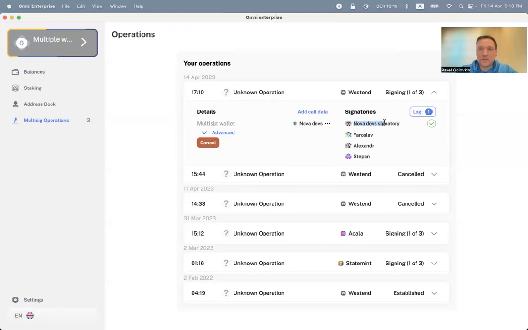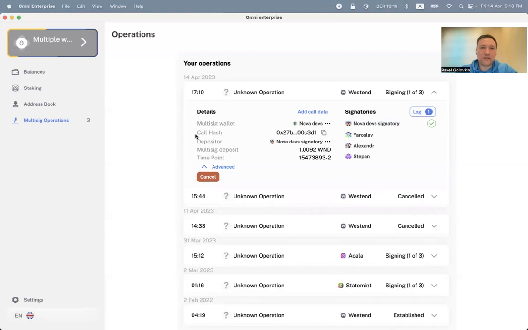And I see that Nova Dev signatory, it's my personal account, has signed the operation, and my teammates haven't signed it. Also, I see that the transfer is made on Westend, and one of 3 signatories has signed it. And we put here 3 because it's a threshold, so it's when the operation will be executed. And also I can check the additional information. I can check the call hash, the depositor, so it's my account again, the deposit that I reserved on my account, and the time point when the operation was created.